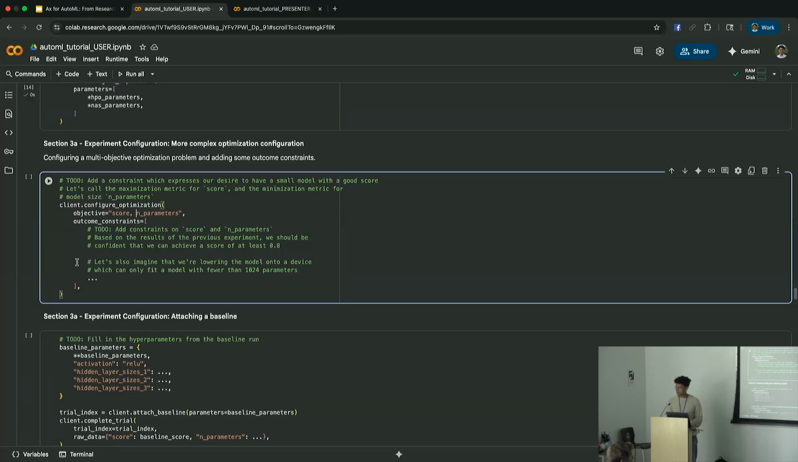Exactly. Of course, we want to maximize the score, but we want to minimize the number of parameters. We like a smaller model. So we're going to multiply this by -1, and that'll redirect the optimization to minimize.